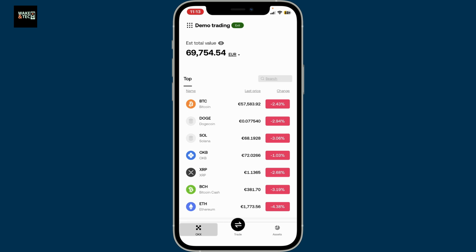So there you have it. That is how you can easily get started with demo trading on OKX. Doing so is like learning to drive in an empty parking lot, safe, calm, and perfect for practice.